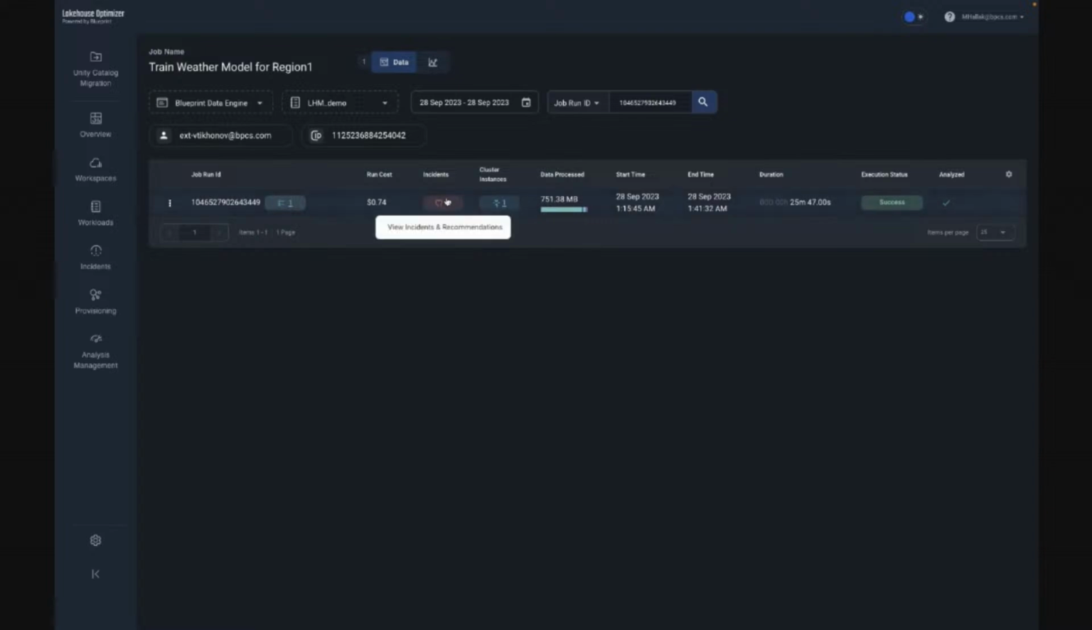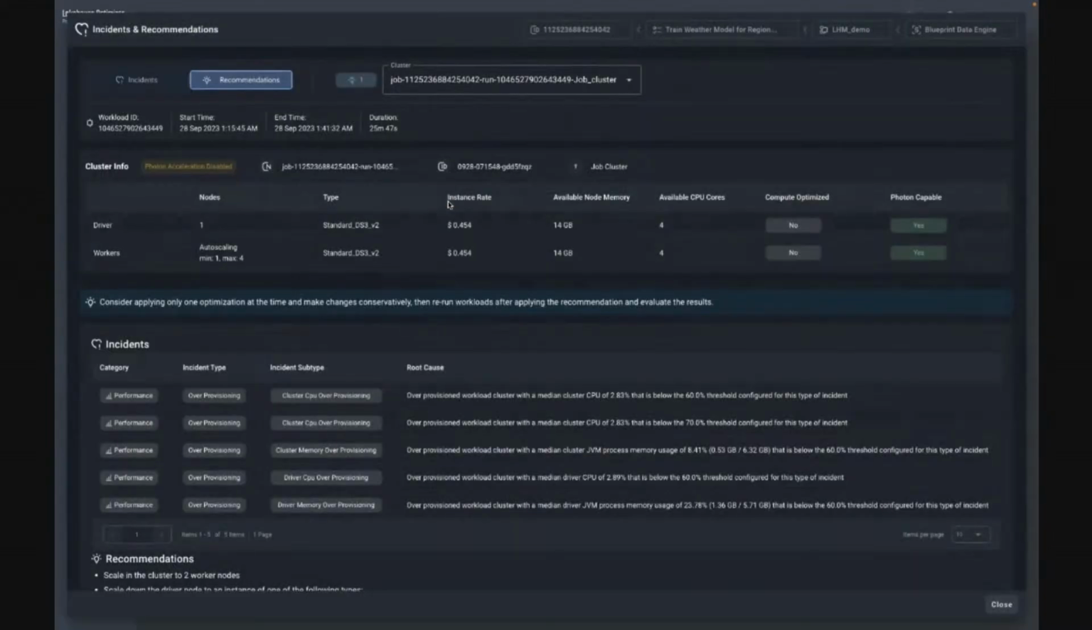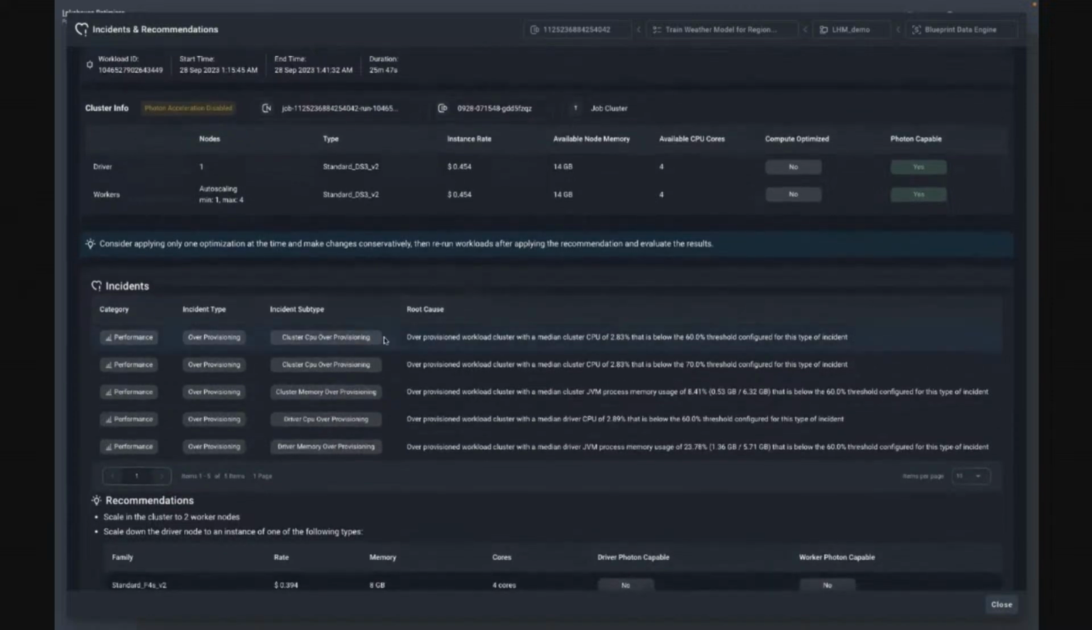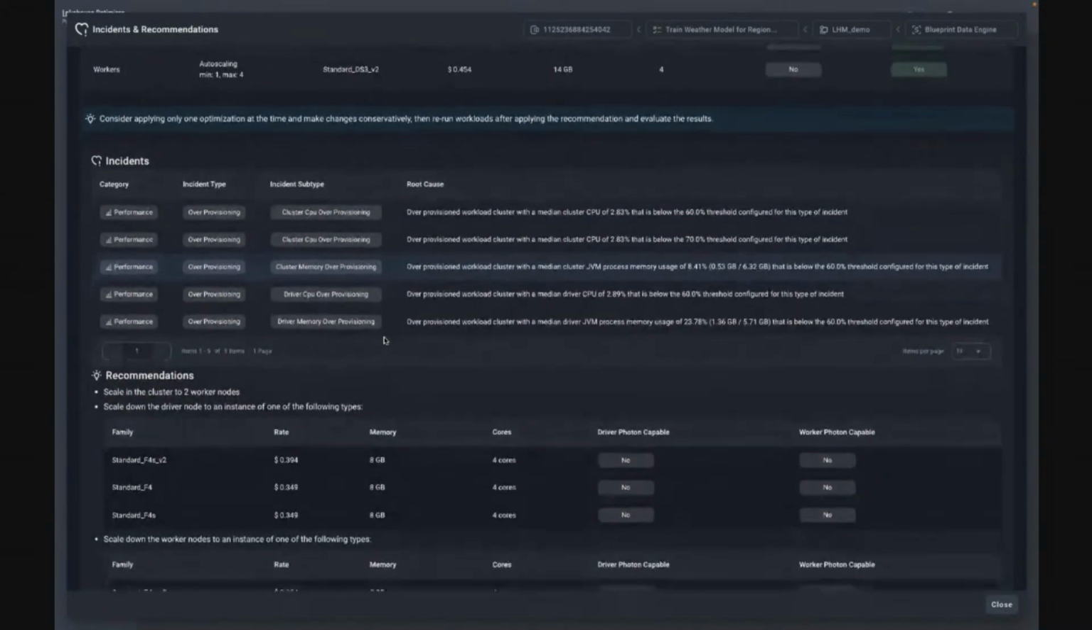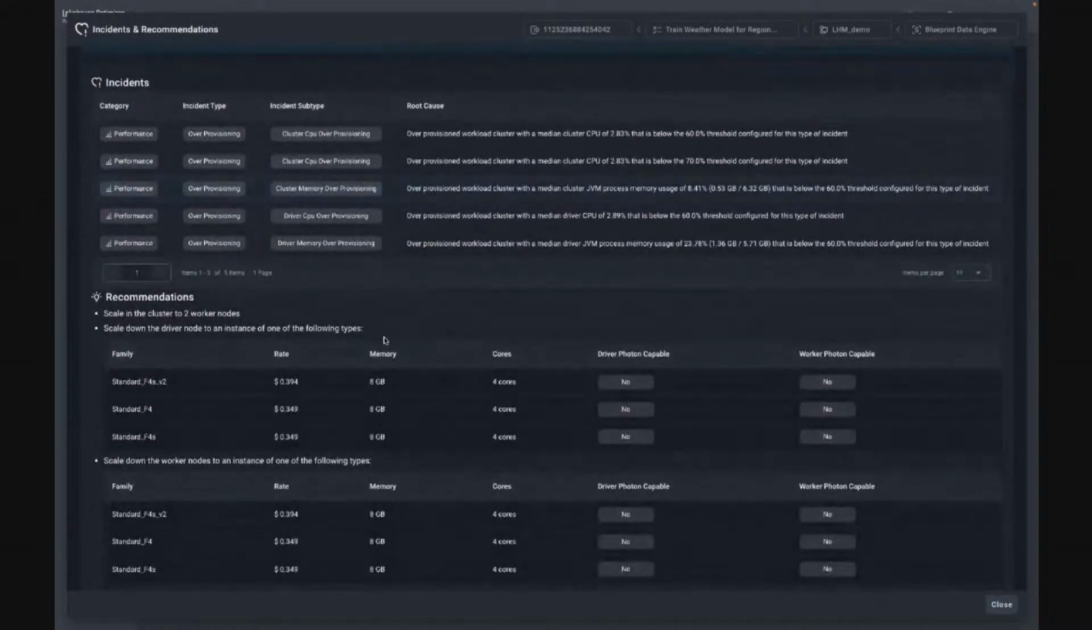What I'm also going to take a look at here, again, is going back into incidents. So we saw a similar view here before. In this scenario, we also have auto-scaling that's occurring. We have a specific instance rate related to this type. We can see we have another scenario where a lot of over-provisioning has been identified. And so the recommendation here is scaling this one down to 2 worker nodes and also scaling the driver node down to specific instance types.